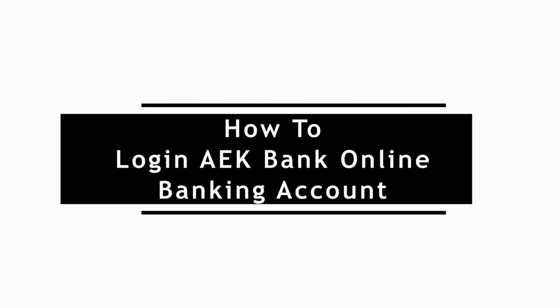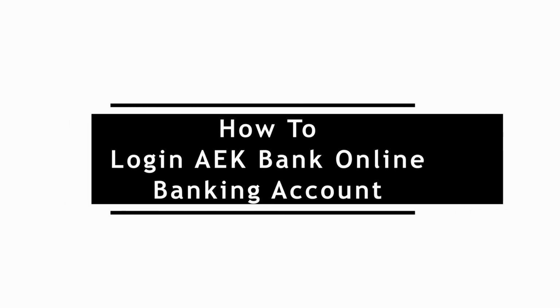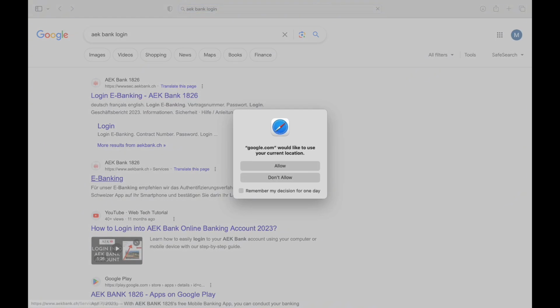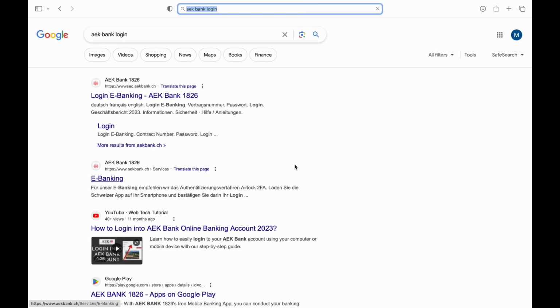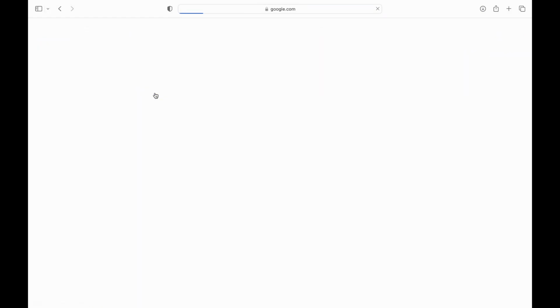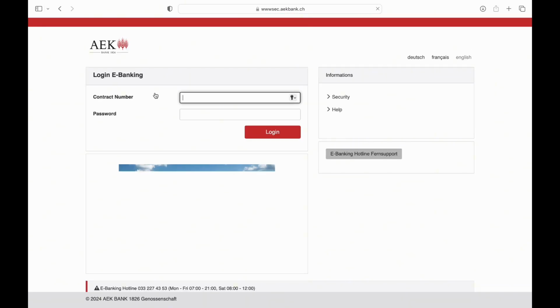How to log in AEK Bank online banking account. Hey there, welcome to our tutorial on how to log into your AEK Bank online banking account. AEK Bank offers a secure and convenient way to manage your finances online, and today we'll be walking you through the steps to access your account, so let's jump right into it.